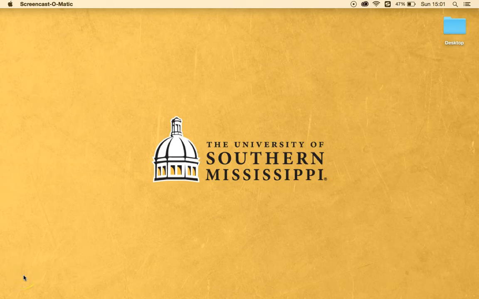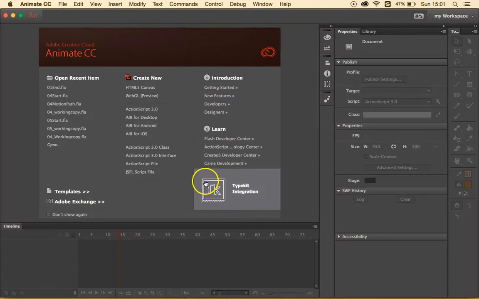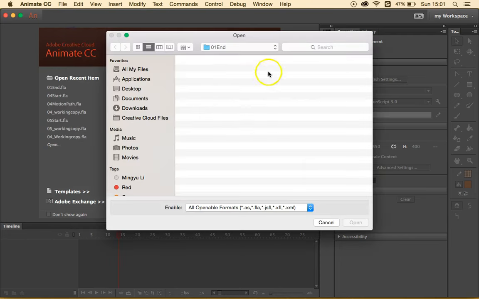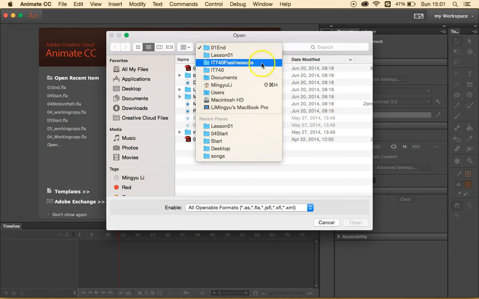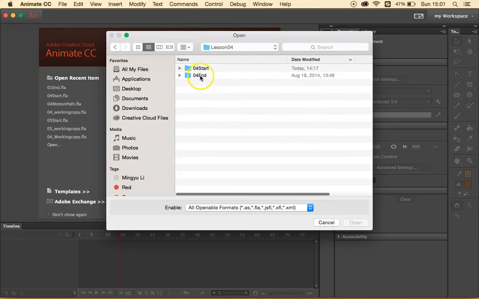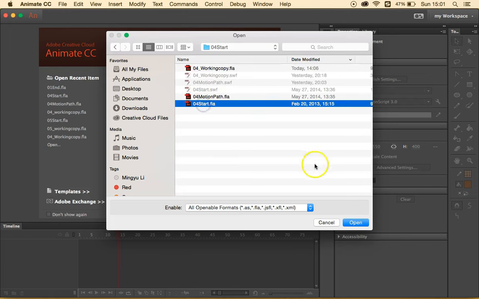Hello guys, this tutorial video is for Adobe Animate CC Lesson 4, Animating Symbols. For this lesson, first we need to open Adobe Animate CC and then go to File, Open, and then locate into Lesson Files to find the Lesson 4 folder, and we need to go to 04 Start and choose 04 Start.fla and click Open.